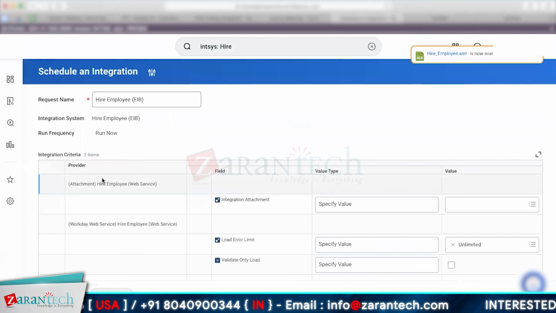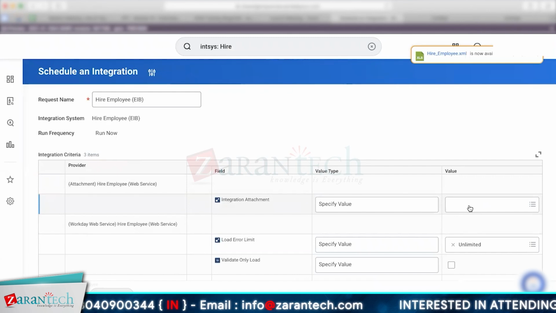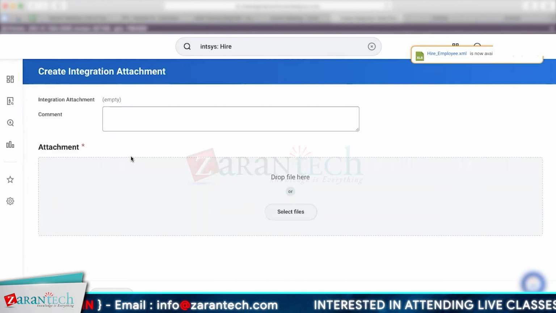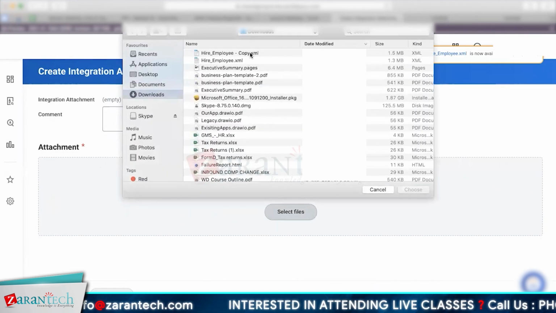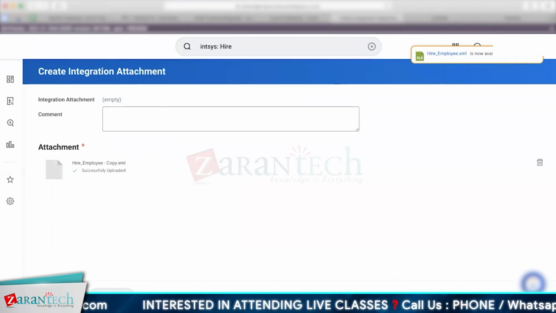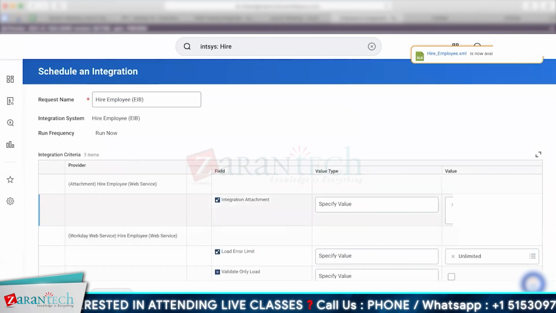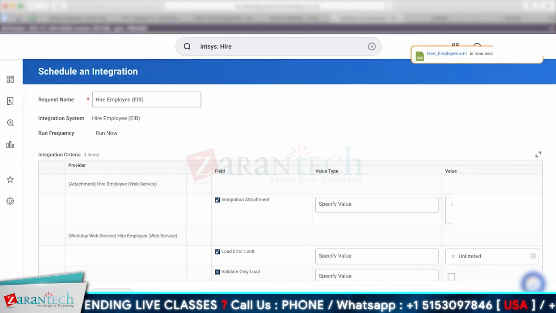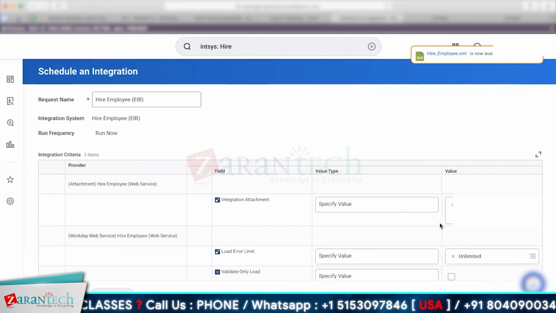I want to do it through an attachment, meaning a file. So I will create an integration attachment and attach a file. I'm going to do this one, and this file is attached. Now we'll run this. So I can see the file details here, and we'll click over here.